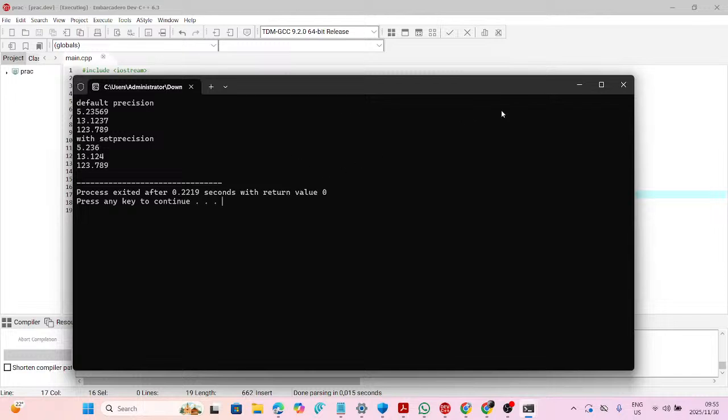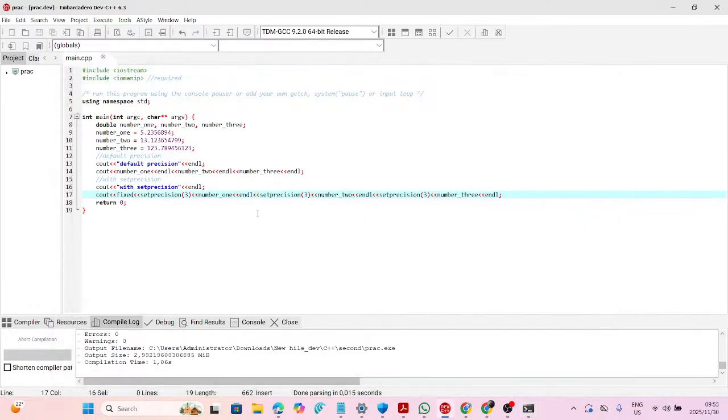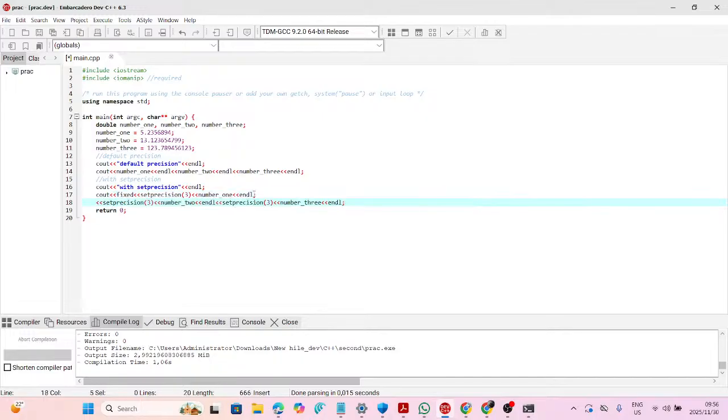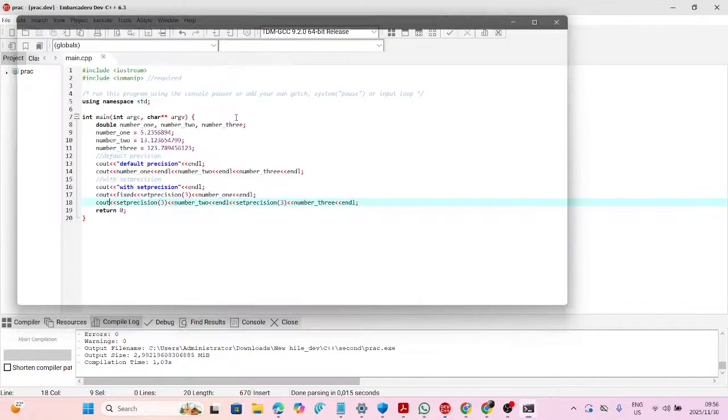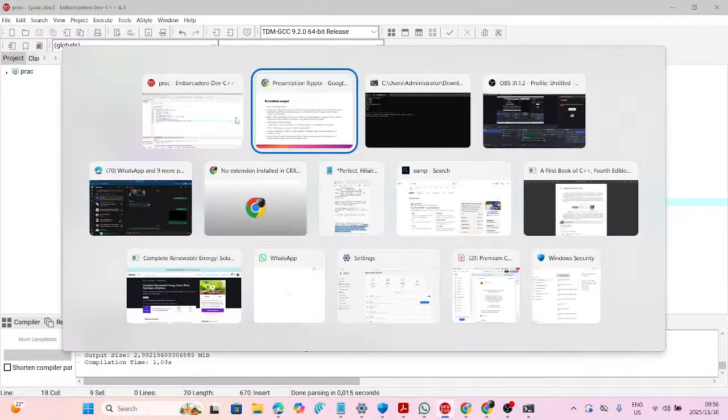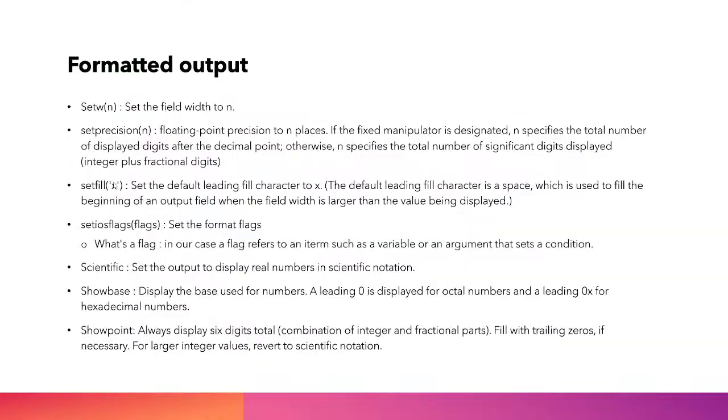Okay, let's try to separate. Let's try to separate. Oh, number one and endl. So I'm separating it with a semicolon, and then I say cout again. Let's see what's gonna happen. Okay, good. Still the same. And we're good to go. I think we should proceed to the following field.